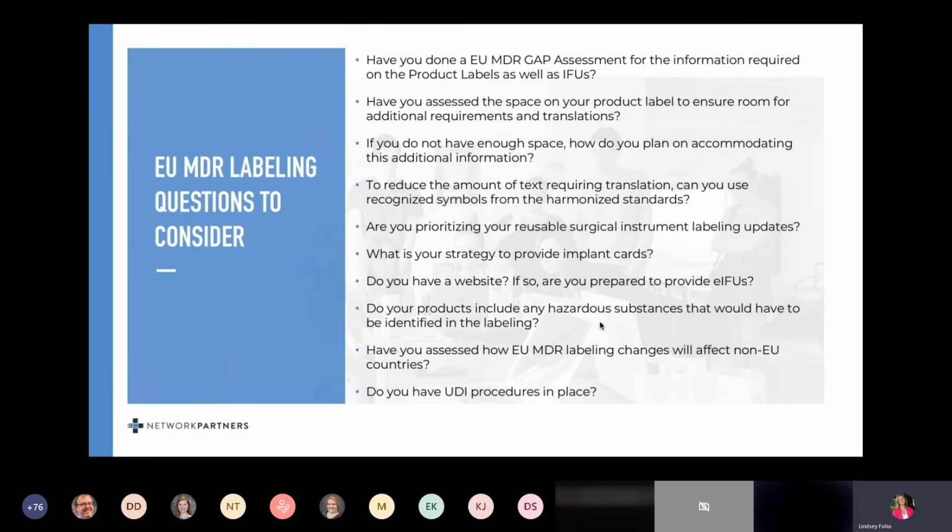Okay, so then understanding all of these changes and to start or to continue thinking about your EU MDR labeling strategy, because it is mid-2020, so we're hoping you're not just starting, but we have put together some key questions to consider. So to start, have you done an EU MDR gap assessment for the information required on the product labels, as well as the instructions for use? Have you assessed the space on your product label to ensure there's room for the additional requirements, translations, and symbols? And if you don't have enough space, how do you plan on accommodating this information with a larger product label, an additional label, a country-specific label?